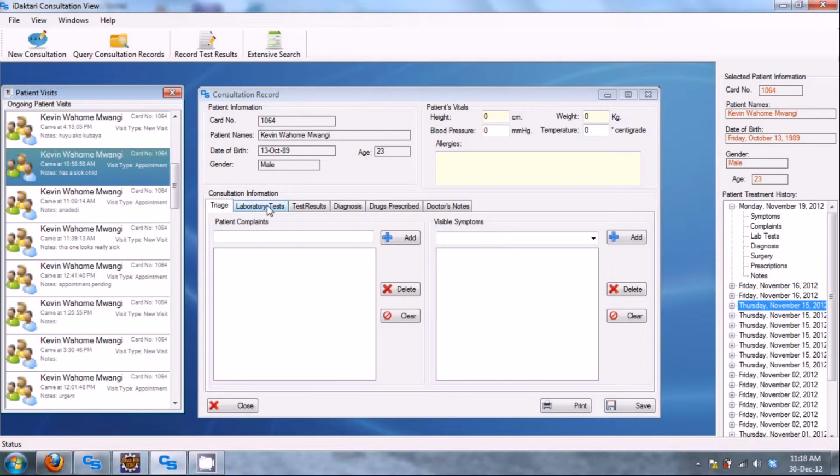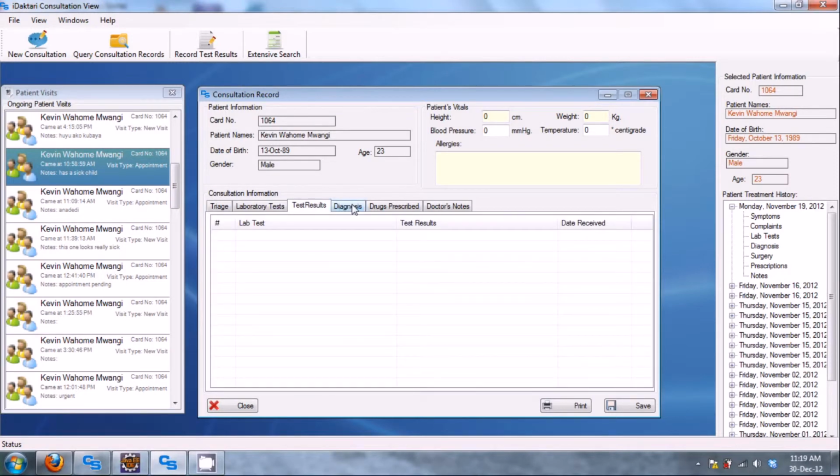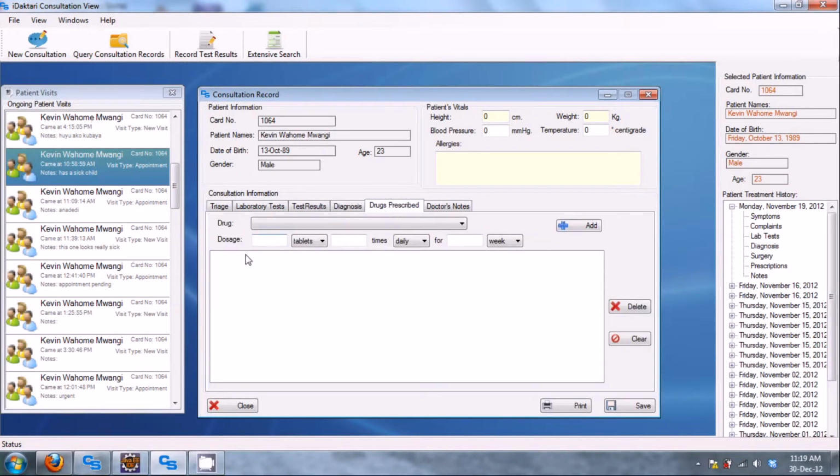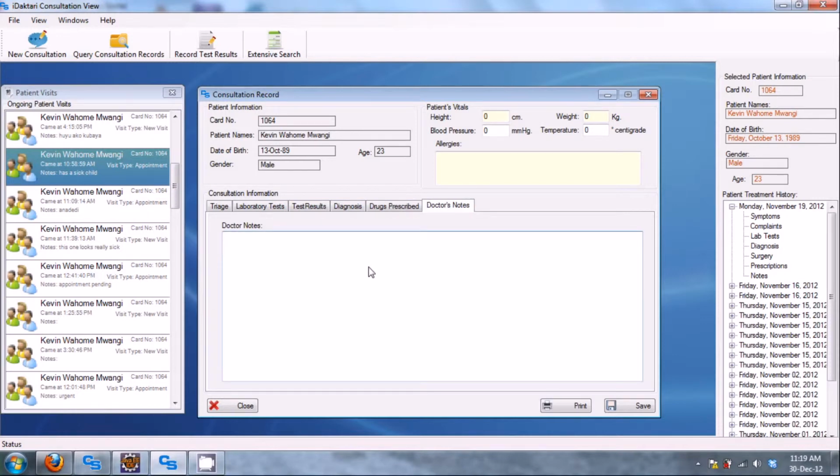what was done. So the doctor will specify all this: the triage, the laboratory tests, the test results, the diagnosis, the drugs prescribed, and of course the dosages right here, and the doctor's notes. These are the recommendations made to the patient.